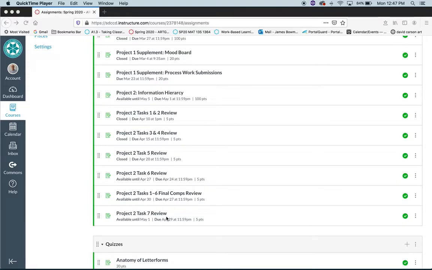Once you get those done, I'll review those, and then you're going to submit task 7 on the next due date, the 29th. The end goal is to have everything submitted for the final submissions, which you will put in the project, information hierarchy main project overview. That's where the final 7 will be submitted.